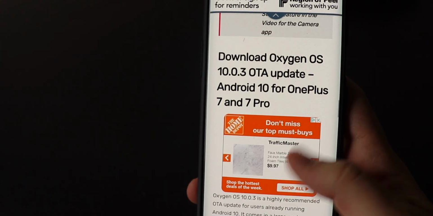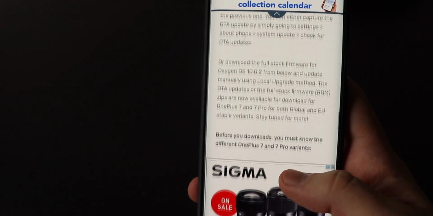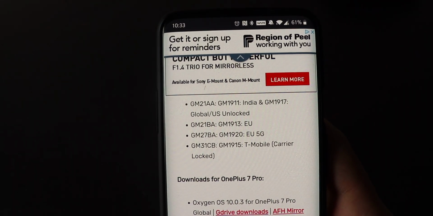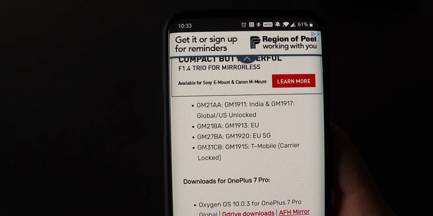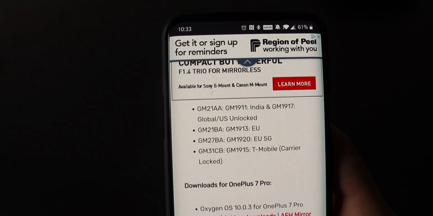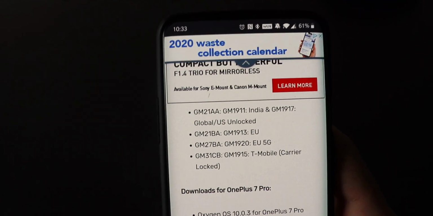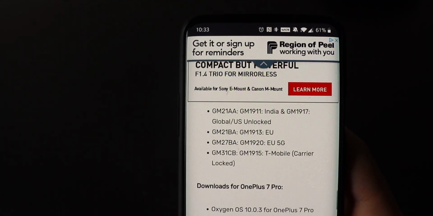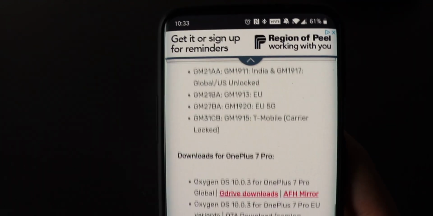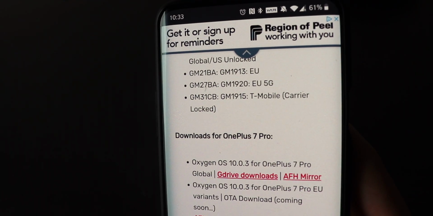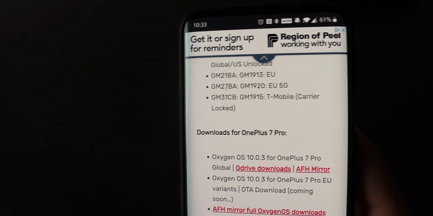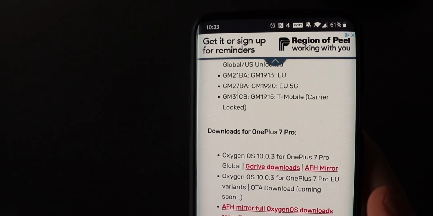Now, when we do scroll down, we have to make sure that we know our model number. So for me, it would be GM21AA, or GM1970, so global US unlocked. So that's for my phone, right? Now, once you know that, some people have been asking me about T-Mobile, so just make sure that you know your carrier's model number as well.